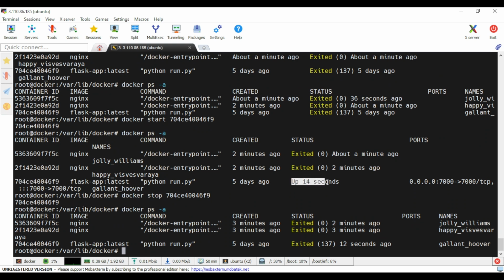So it is in the exit state. Okay, so we have covered the docker stop command also. Okay, so the next one, I will be using docker remove.